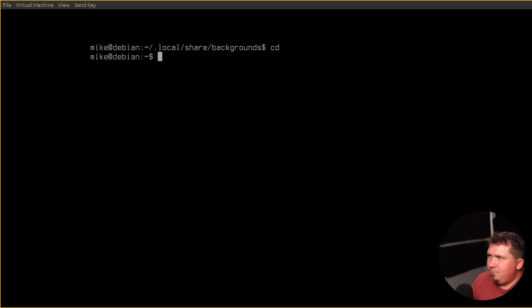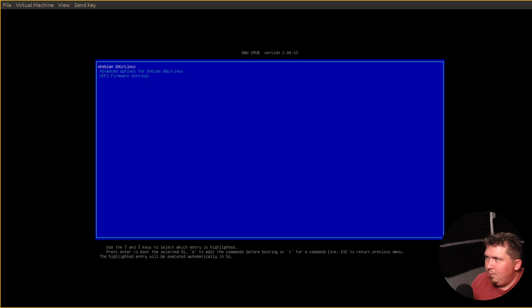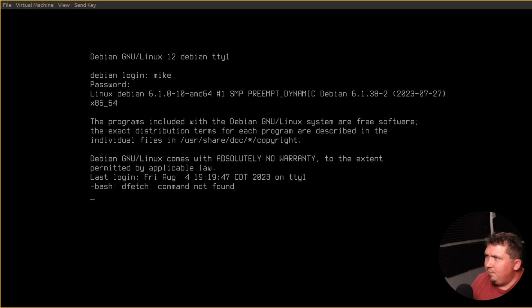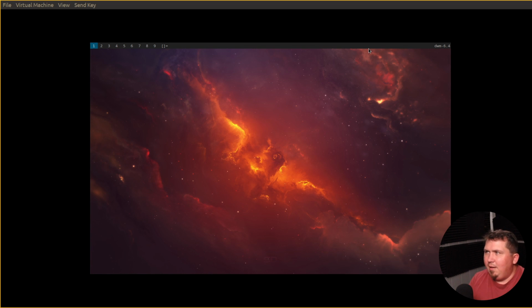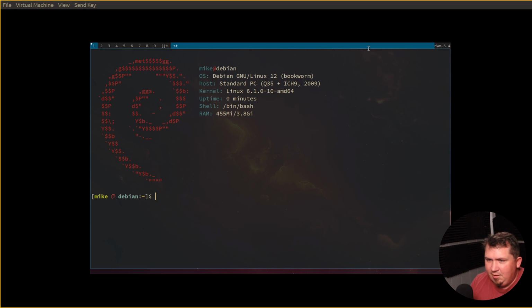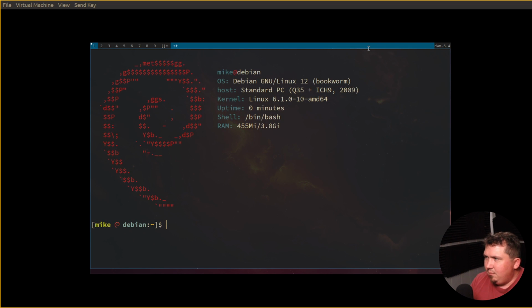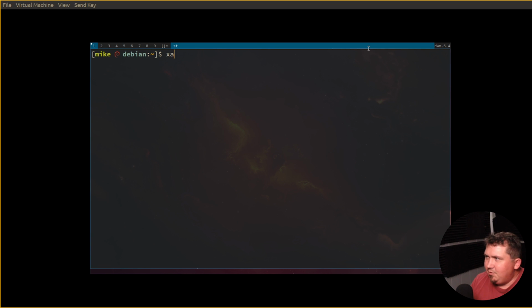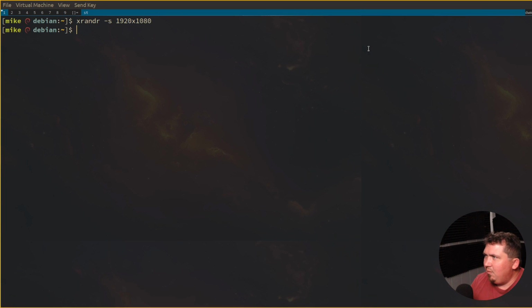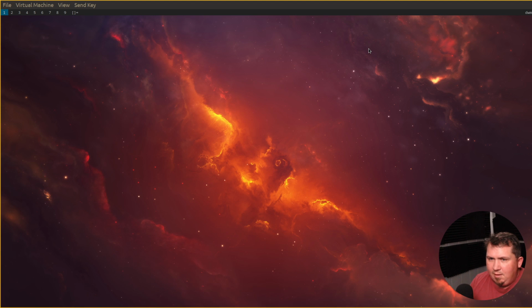So let's go ahead and reboot. And type in our unlock passphrase. Log in with Mike and our password. And you see we have a nice wallpaper and a stock DWM. So if I hit Alt-Shift-Enter, that should give me ST. And let's clear the screen and run xrandr -s 1920 by 1080. And then run xwp to fix my wallpaper. There we go. That's looking way better.